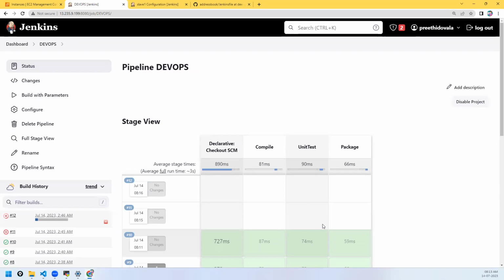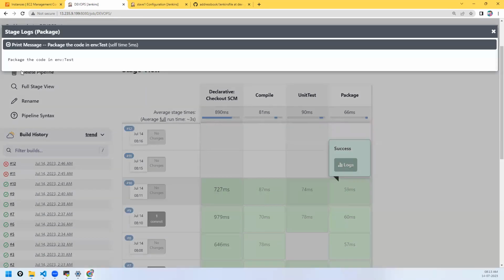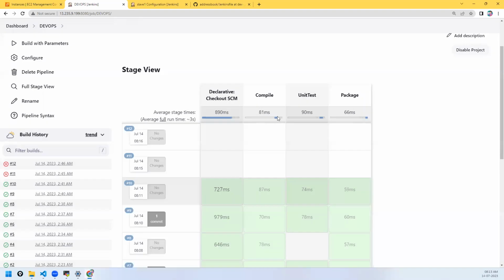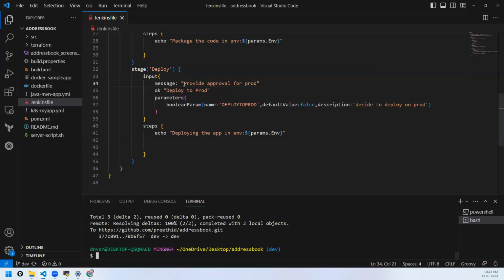See, this 11th run failed, so you don't see any input. Also here you can see the time taken for each run, and the logs you can also visualize here, right? Total time taken for each one. Again, the 12th build also failed. Let's see. Again, not a valid selection. Provide approval for prod. Some extra configuration is required. One minute. Message, provide approval for prod. Then the parameters block.